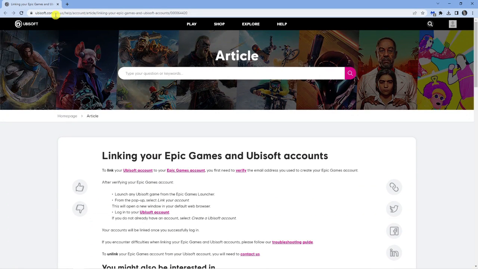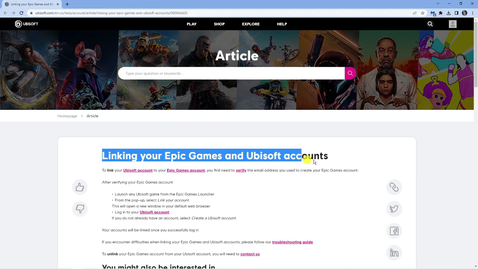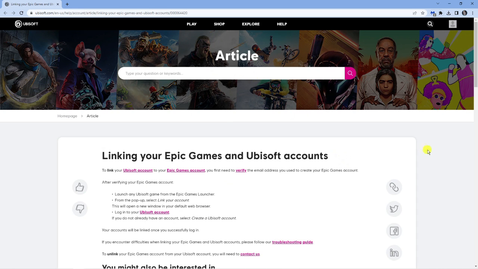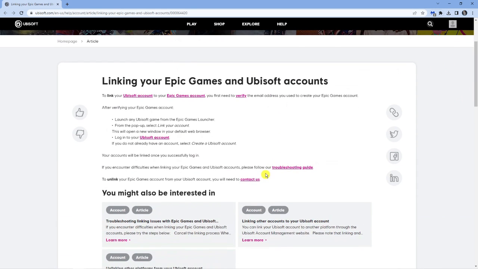So if you come across to ubisoft.com, and in the article you just want to type linking your Epic Games and Ubisoft accounts into the search box, and you can see the steps are listed here. So as I mentioned, all you have to do is launch any Ubisoft game from the Epic Games launcher. You'll get a pop-up where you'll be able to select to link your account. What that's going to do is open a window in your default browser, log into your Ubisoft account. If you don't have an account, then select create a Ubisoft account and your account will be linked.